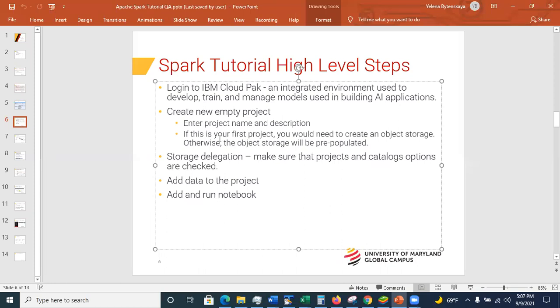It's called a project. If this is your first project, you will be asked to create an object storage. If it's not your first project, then the object storage will be pre-populated for you. There is only one storage. There is also a setting you need to check, the storage delegation, and it's in the instructions. You want to make sure those options are checked. Otherwise, you won't be able to add notebooks.